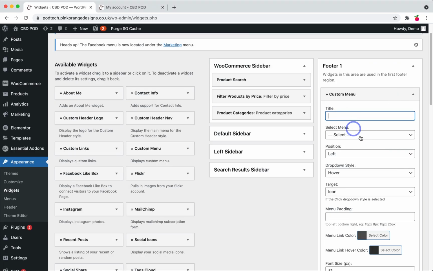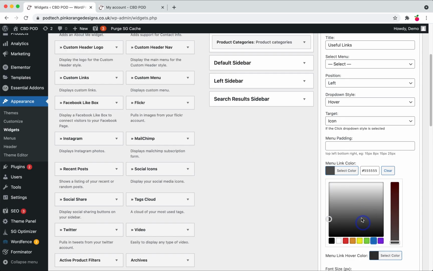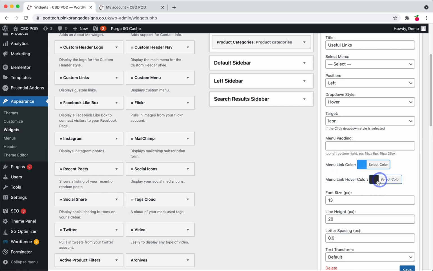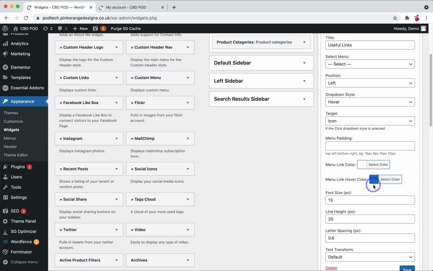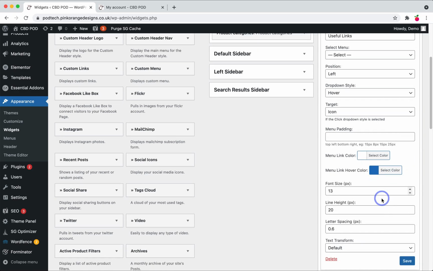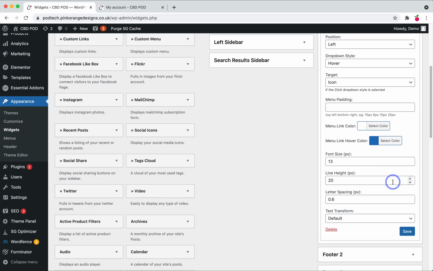And we're going to name this one useful links. We want to quickly identify that these are in fact links, so we're going to make sure that they're blue like that. And because they're actually going to be on a black background, to make them stand out more, we're actually going to change the initial color to white and then the hover color to blue. The rest is fine. Next we need to actually add the menu itself. So select menu, select footer, and then save.